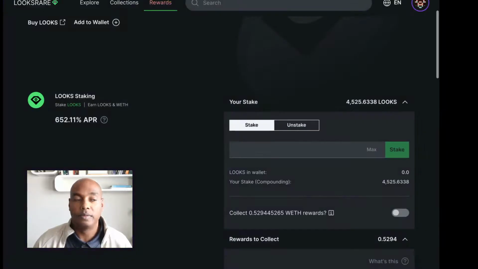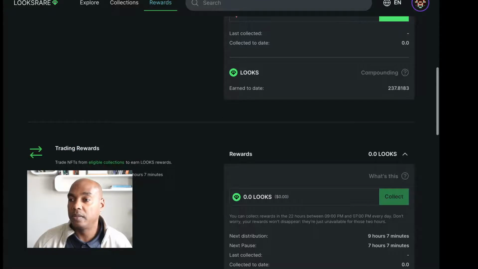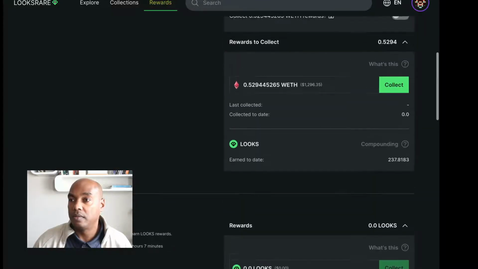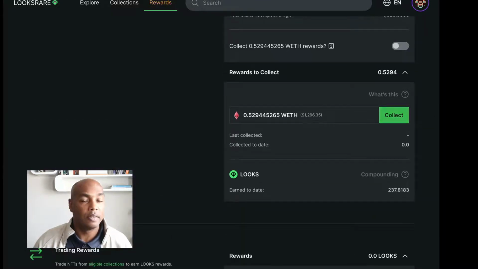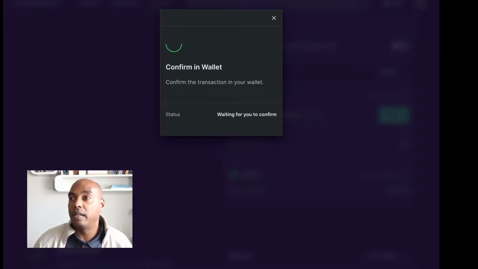Close my wallet, scroll up. I've got 1296, hit collect, connected my MetaMask. It's on the screen. Gas fee's $100, hit confirm. Pending confirmation.